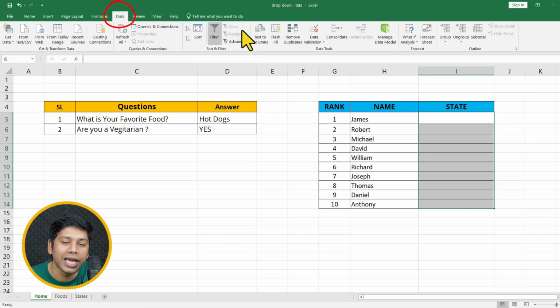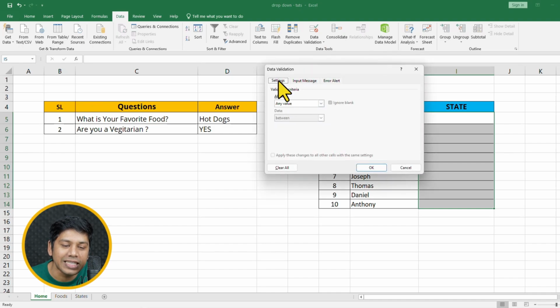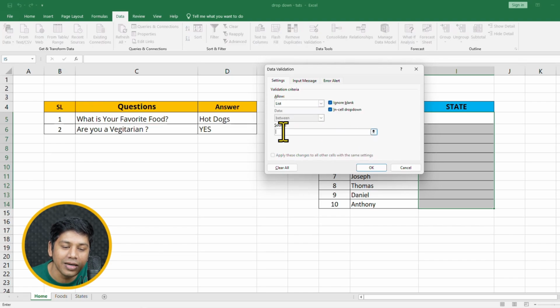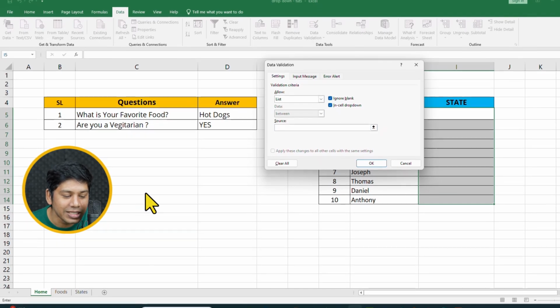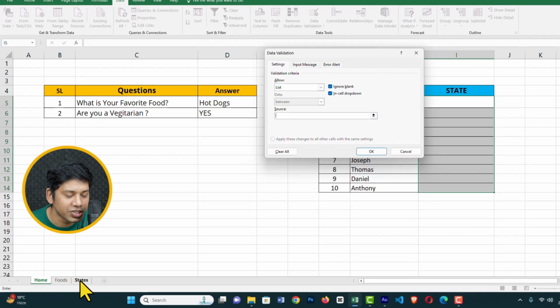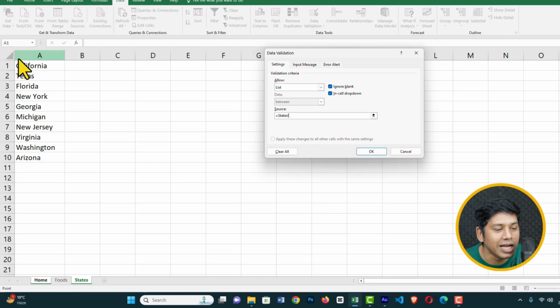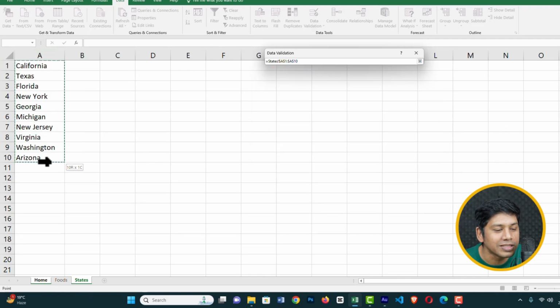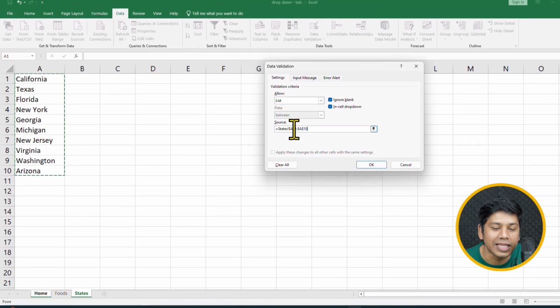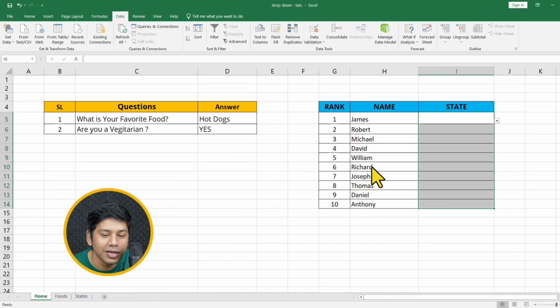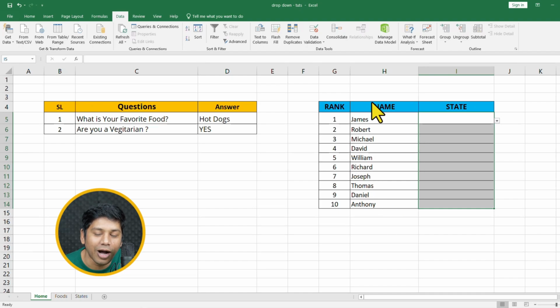go to data, and from under data go to data validation, click data validation, and this time under settings click list. Okay, and click over here on the source field, and come over to this sheet where I have written the list of the states. Just click over here, and I'm going to select all the lists, and here they are, and I'm going to click OK, and I'm bringing you back to the home page. Now you can see a drop down list for each item.